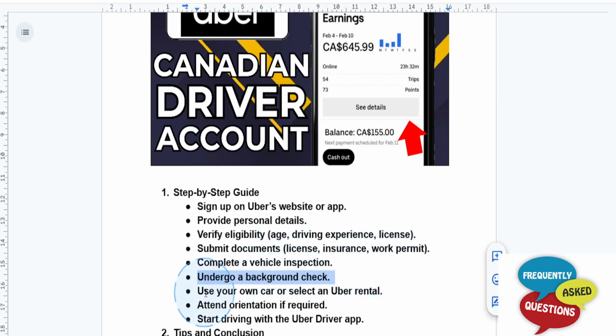And of course, you may need to get a vehicle or use Uber rentals. If you don't actually own a car, Uber offers rental or lease options. You can select a vehicle that meets Uber's requirements for your chosen service type, for example, Uber X or Uber XL. And this is optional, because some Canadian cities require new drivers to attend a short orientation session, either online or in person.